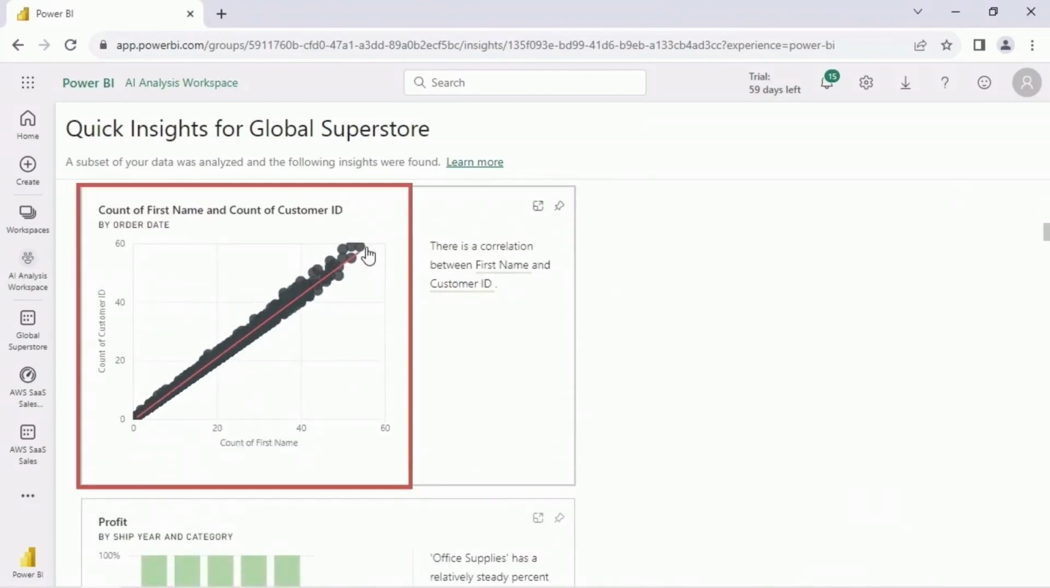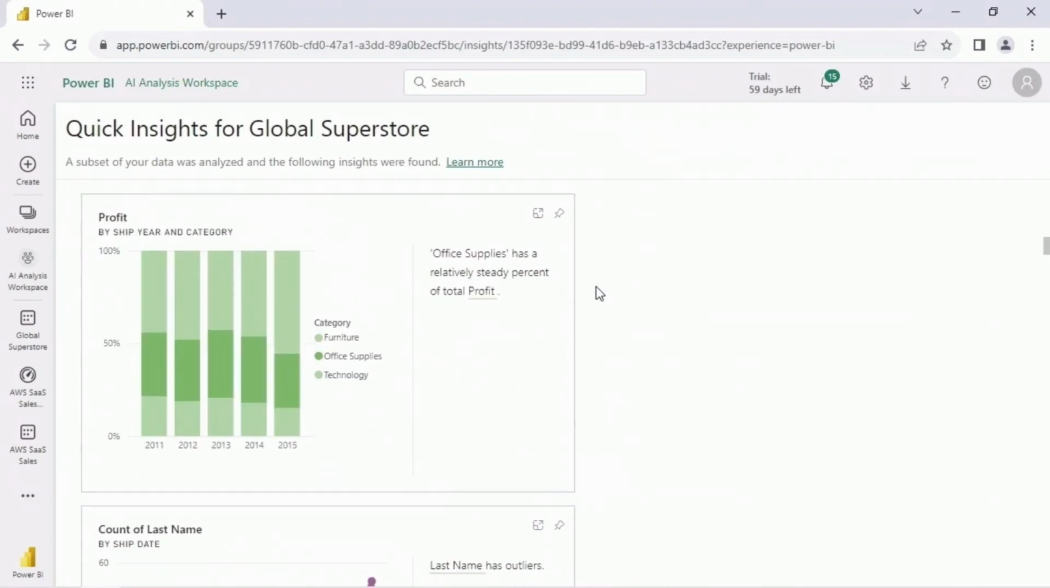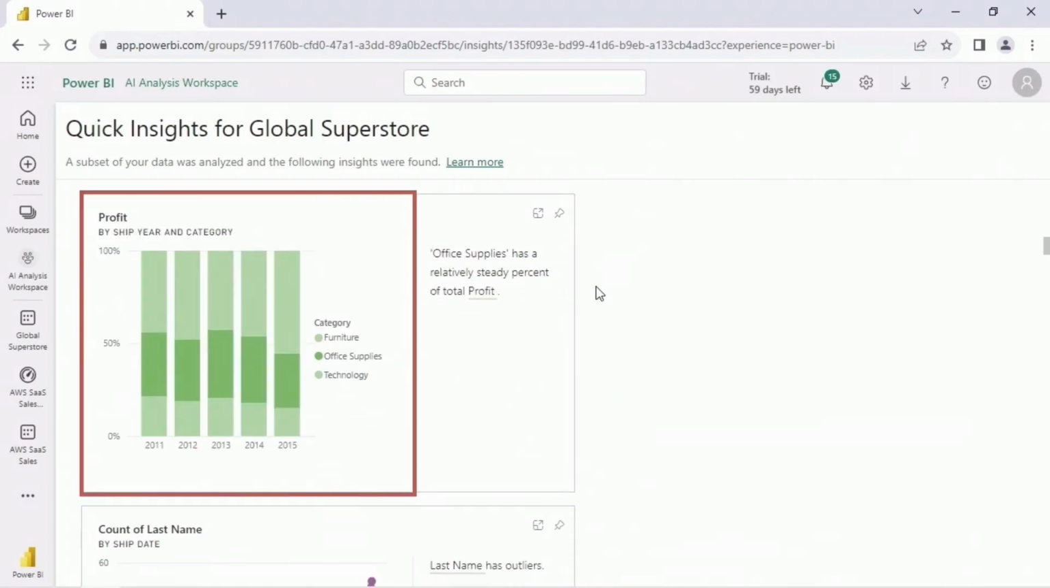Here is another completely useless insight, count of first name and count of customer ID. Now, our customers are likely to have very different first names, and this scatter plot tells us a linear relationship exists between first name and customer ID, and really that's completely meaningless. And these meaningless charts are interspersed with more meaningful charts. For example, this one is a meaningful chart. Across the years, office supplies has held a steady percentage of the total profit made by the global superstore.